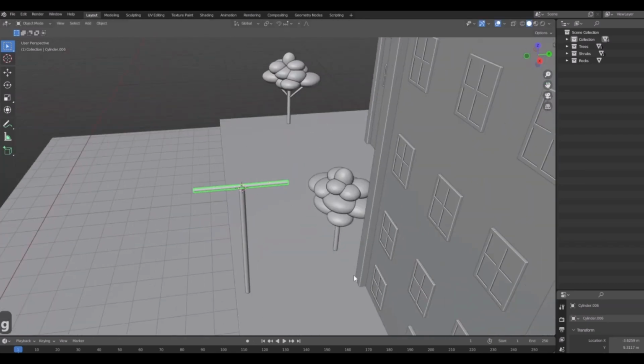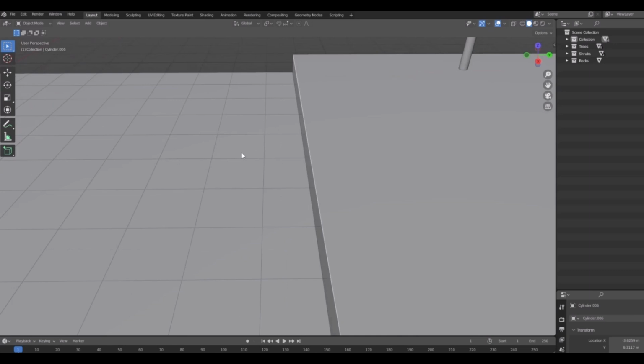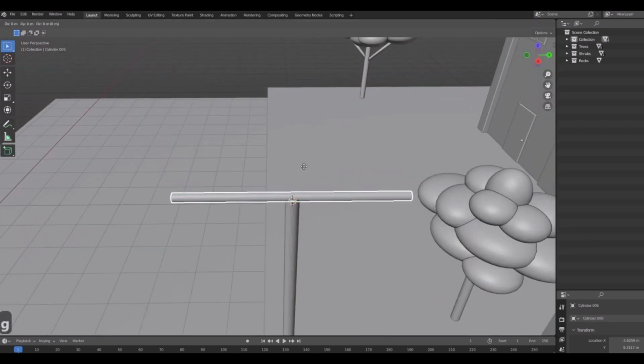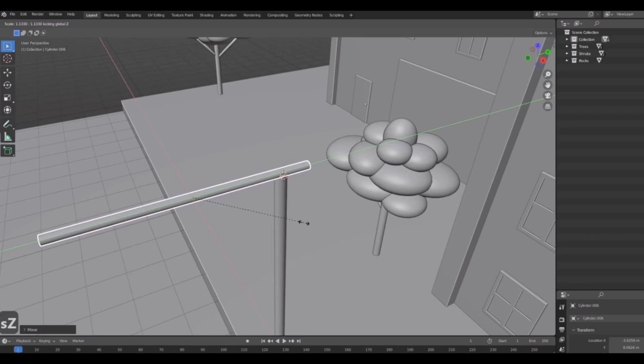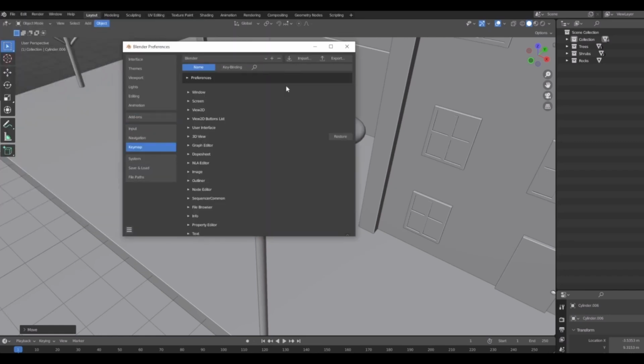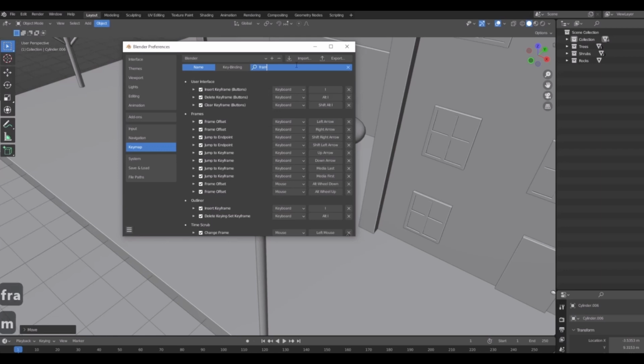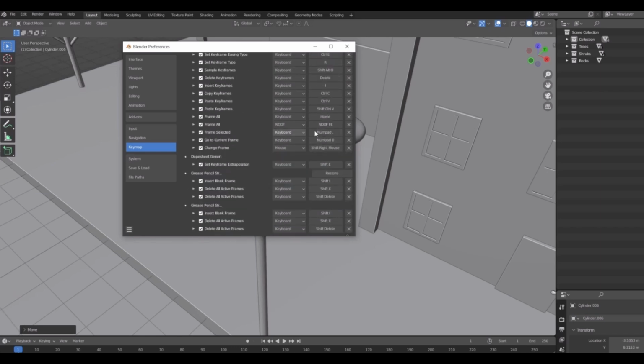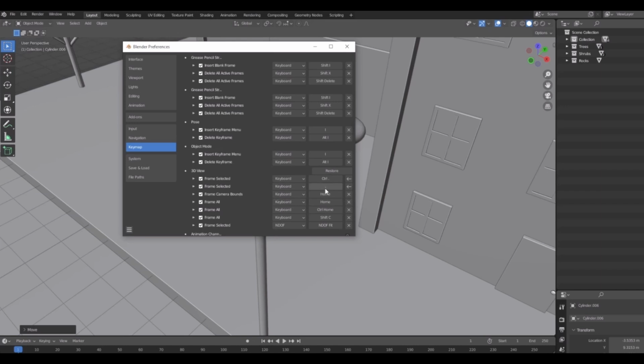It won't automatically rebind even if you have emulate numpad enabled. I had to manually go and rebind this to the regular period key on my keyboard. But we went over how to change key maps, although I guess we didn't really go over them. All I did was go into Preferences, Key Map, type in Frame. Frame selected, numpad period is right there. Frame selected, you see I have it. It used to be numpad. You just click this, and you press the key you want, and it'll bind it.